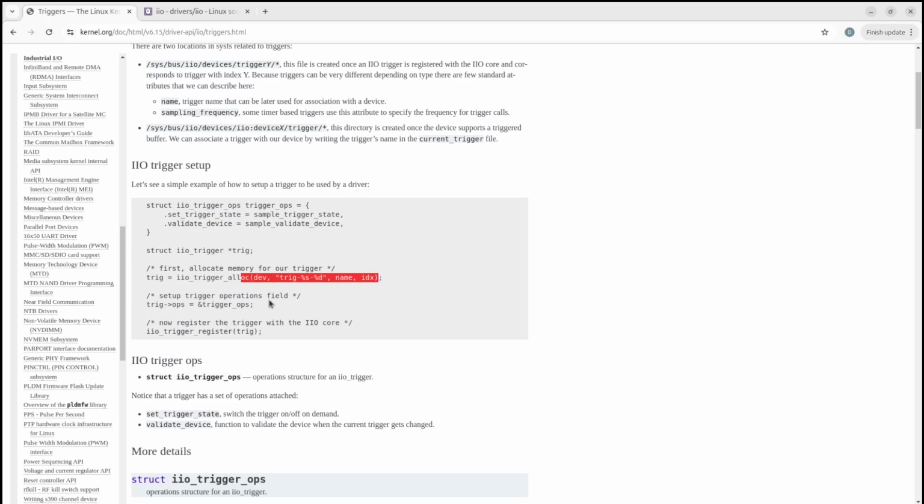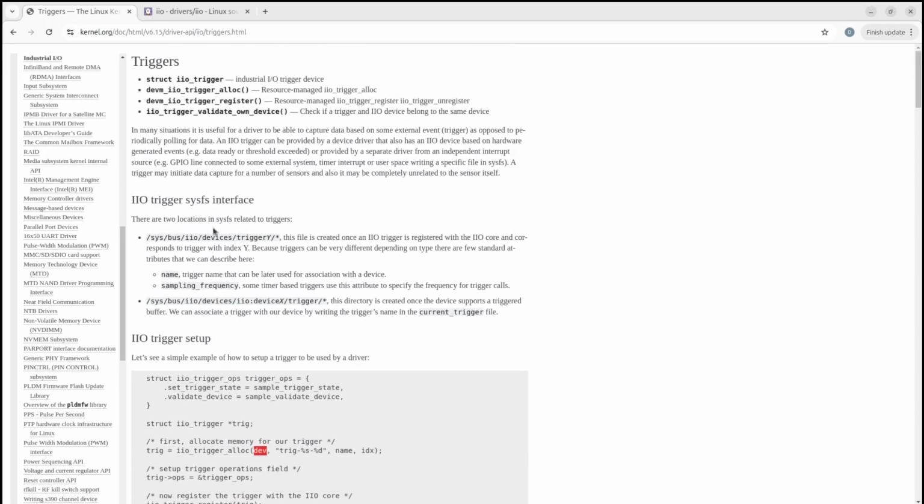Parameters we are passing: set up the trigger operation field, the trigger ops that we set here in the trigger data structure ops, and then register that IIO trigger. With this dev we are correlating the trigger with the device, because what they mention here is that a trigger is independent of a device. There has to be a correlation made in the driver where we are tying the device with a trigger.